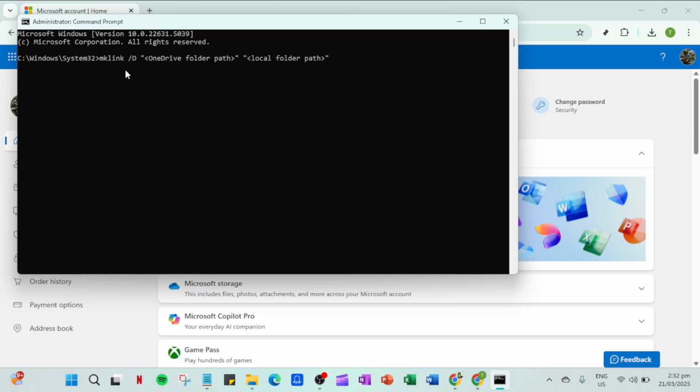With the command prompt open, you can use the mklink command to create your symbolic link. The command looks like this: mklink /D. Be sure to replace the placeholder text within the quotation marks with the actual paths to your OneDrive folder and the local folder you want to sync. This command tells Windows to associate your local folder with the one in your OneDrive, keeping everything synchronized.